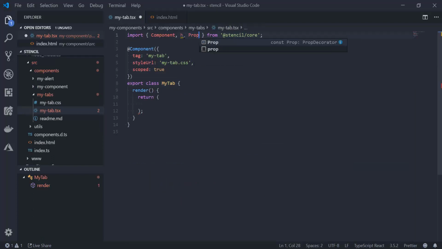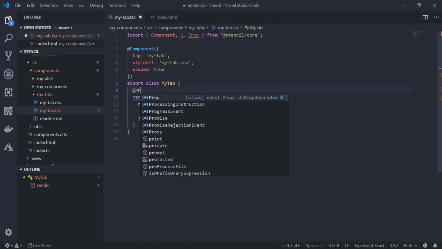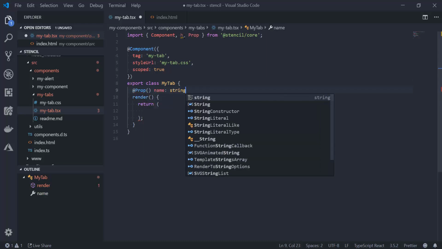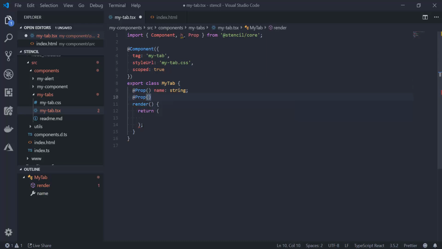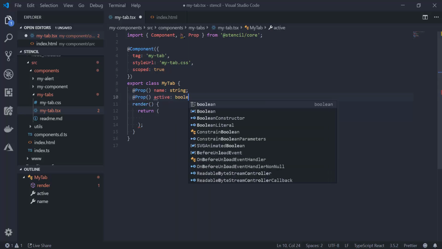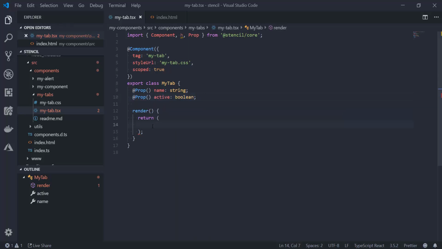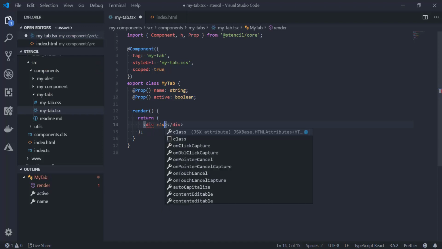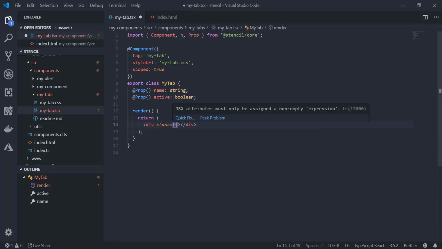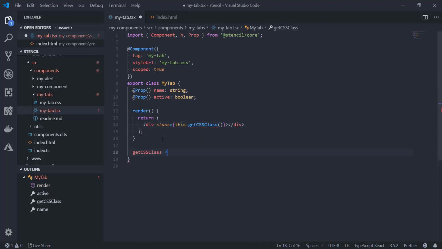We'll start the implementation then. Let's import the prop decorator so we can add the name and the active prop. Nothing new there, we know how to do those. We're going to render a div that's got a CSS class on it, and the class depends on whether the tab is active, so we're going to use a function to calculate that. So the div is always going to have a my tab class, but if it's active, it'll have an active class as well.